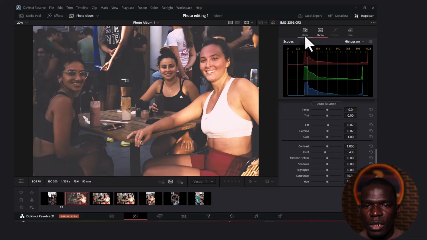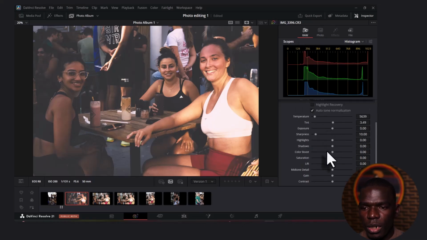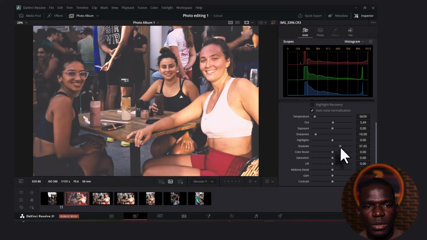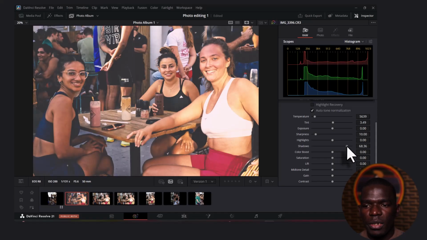Okay, so let me first go in the raw panel and see if we can fix some things over here. Go to shadows. Yes, that's making things actually a little bit better. Then highlights, put those highlights down to increase contrast. And come to exposure, increase a bit.